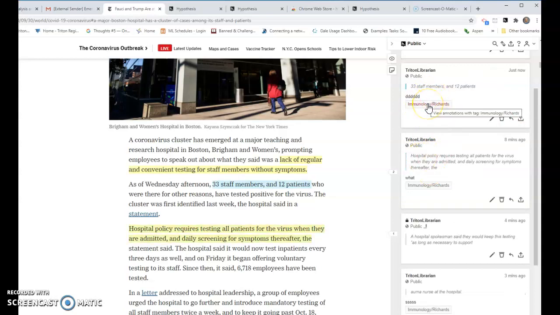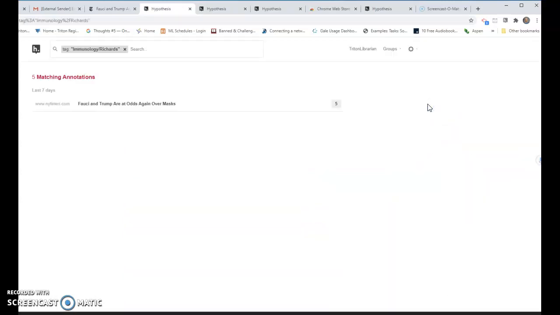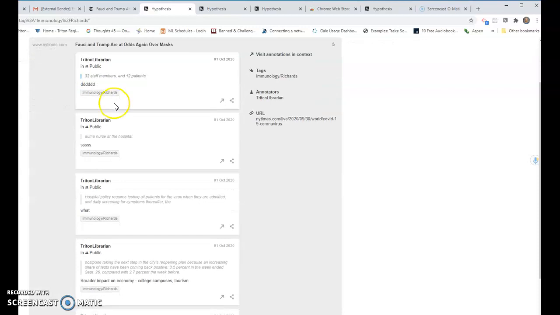Clicking on the tag brings me back to the Hypothesis website, where I could look at the matching annotations for this article. I can see the annotations in context and open up the article again. I can see who made them, and there once again is the URL taking me back to the article.